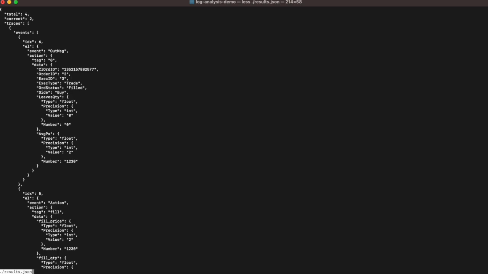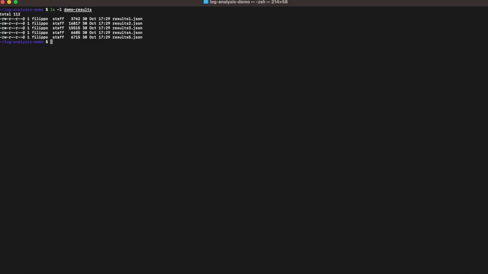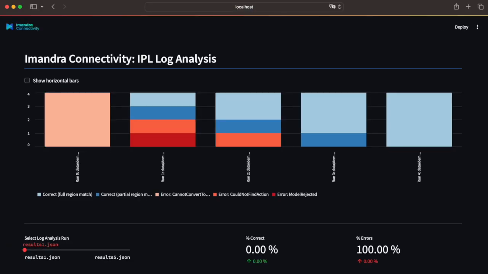We can then use our trace visualizer to inspect the results of the analysis and thus use these results to assist in debugging any potential issues with the IPL model or the implemented system. To demonstrate this, I've prepared some JSON files, each containing the results of a full log analysis on the model and trace set, at different stages of development of both the IPL model and the implemented system. Let's load the results in the visualizer.